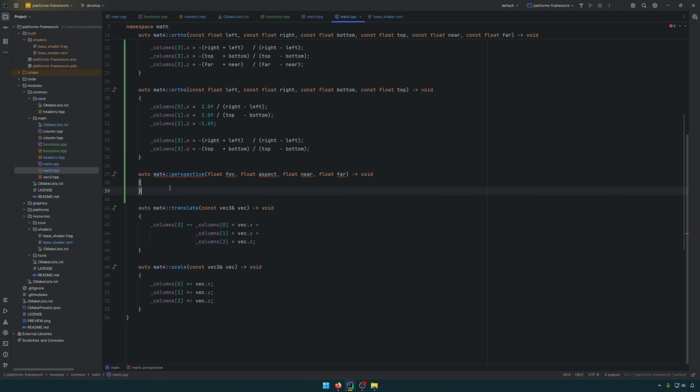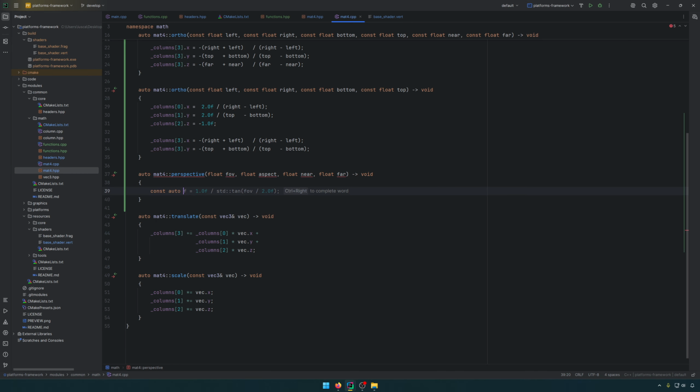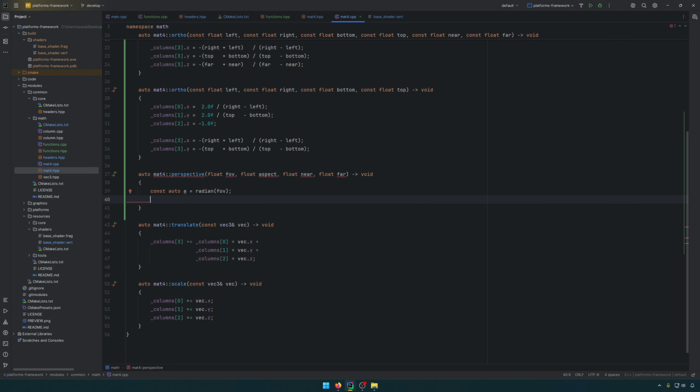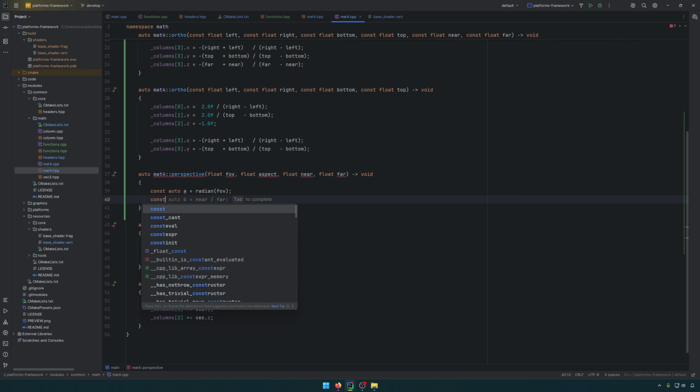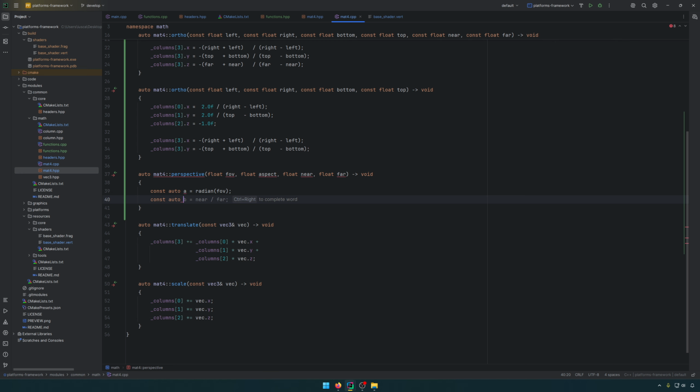And for the perspective, first we need to have a constant auto, A for angle, we'll have something like radian, and we transform the field of view in radian. After that, we need to have this tangent, which will be a T, where we'll have the tan from the tangent. We put our angle, because I told you it needs to be in radians, and we multiply it by 0.5, which is kind of similar to the division by 2.